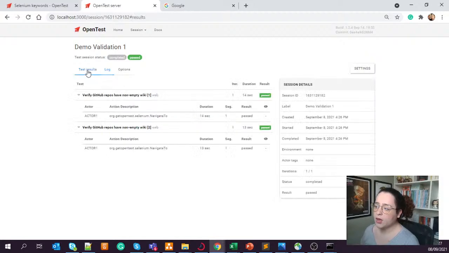In this field we can verify the details of this session. Okay, session ID, session label, when the execution started, when the execution was completed, and also here we don't have one specific actor tag or environment. Okay, but if we have this type of information, it is displayed here. Okay, the status and the results.